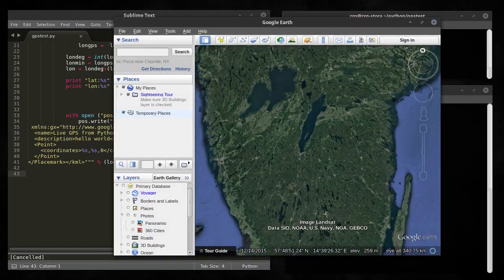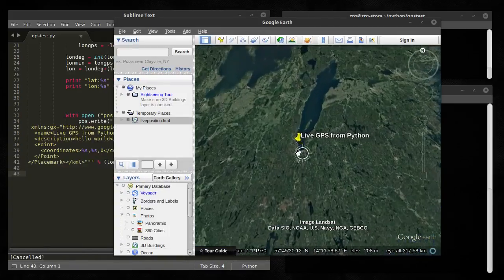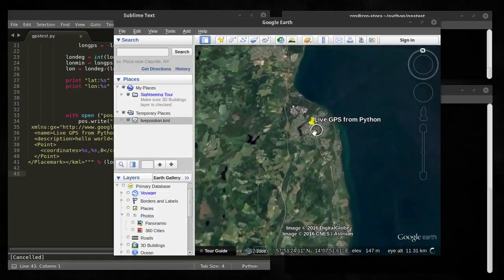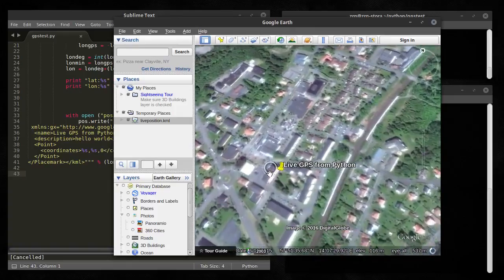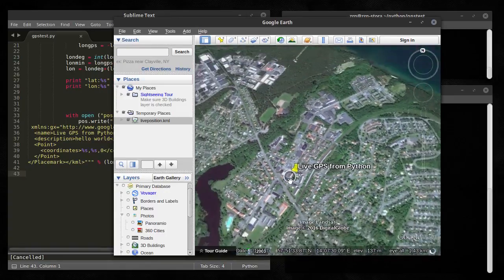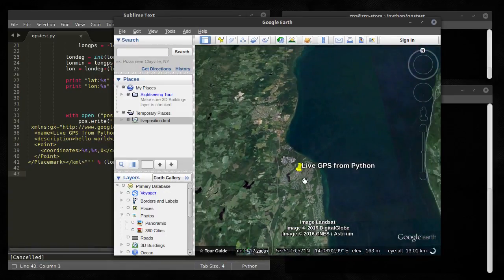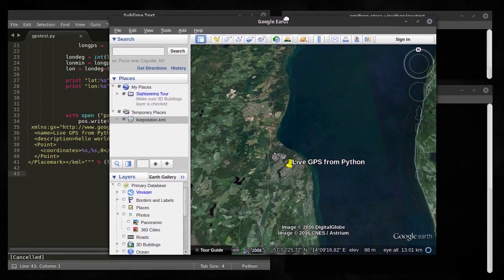Here is Google Earth, and here I have the file now, live position KML. I open it in Google Earth, and it's here, and you can see it updates, it moves a little bit as the GPS gets different receptions. So that's how you do it. Of course now it's live on my computer here, but the GPS unit can be on a remote computer and it just sends over the text file and you do all the math and calculations on the big computer.